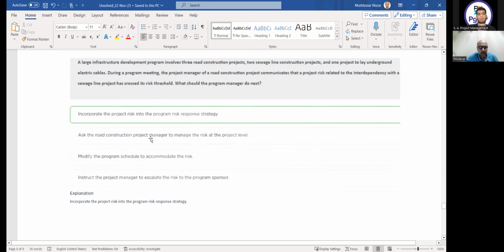Ask the road construction project manager to manage the risk at the project level. He cannot, because option B is rejected since he's already saying his threshold is achieved. Modify the program schedule to accommodate the risk. Instruct the project manager to escalate the risk to the program sponsor. Okay, I eliminated the first 3 and chose option 4, but the right answer is option 1.